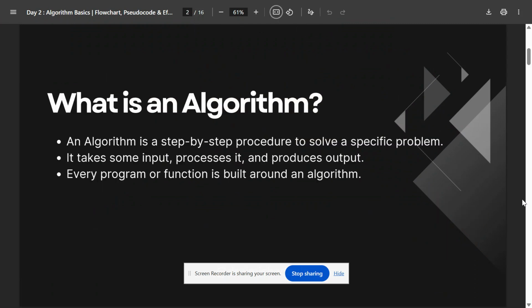So, what is an algorithm? An algorithm is just like a recipe, a clear set of instructions to achieve a result. For example, to make a tea, you follow certain steps like boil the water, add tea powder, add milk and sugar, and serve, right? Similarly, in programming, an algorithm defines the steps needed to solve a problem. So, an algorithm is a step by step procedure to solve a specific problem. Okay?